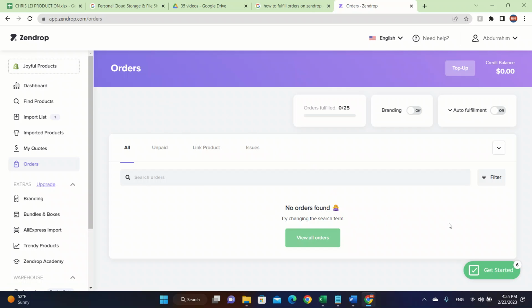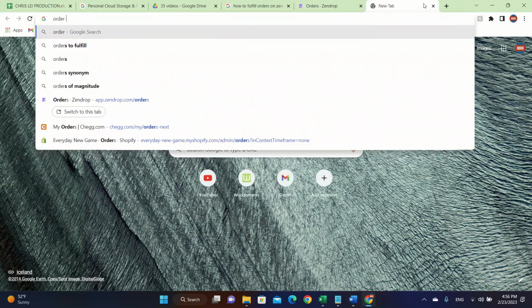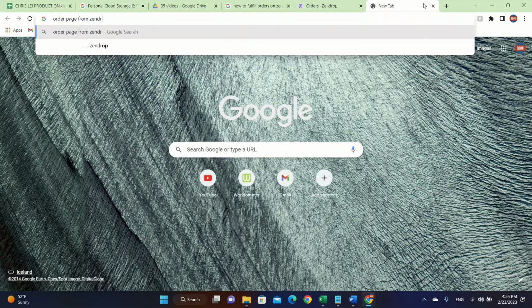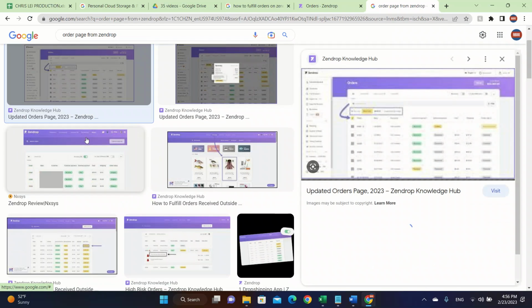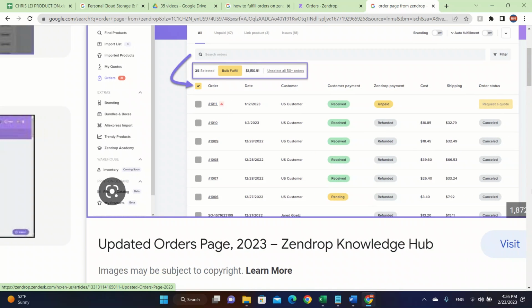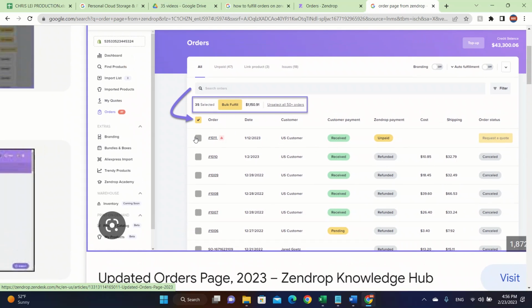When you get orders, you're going to see different types of orders here, like the quantity, the price you're receiving from each order, and more. So let me show you guys the order page from Zendrop. This is how it looks. And when you see it, you're going to click on select all, and then click bulk fulfill.